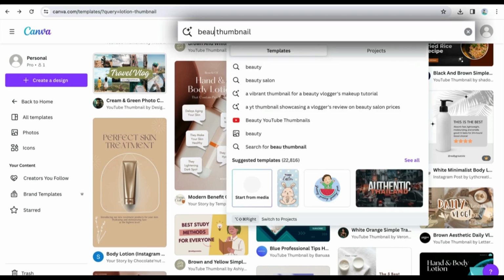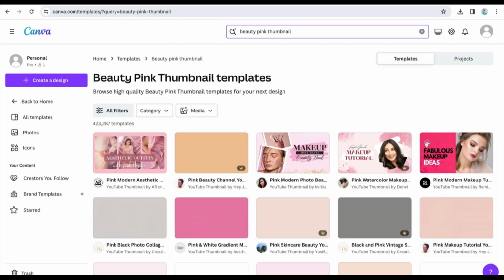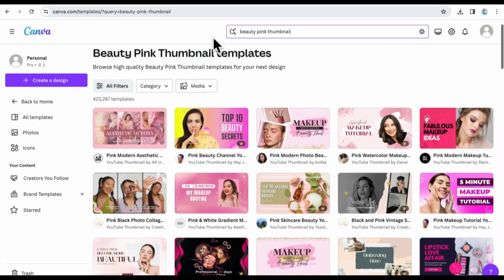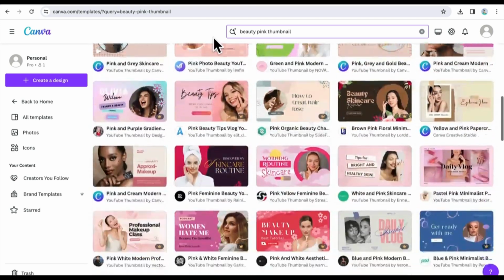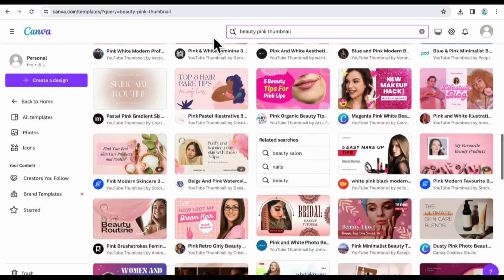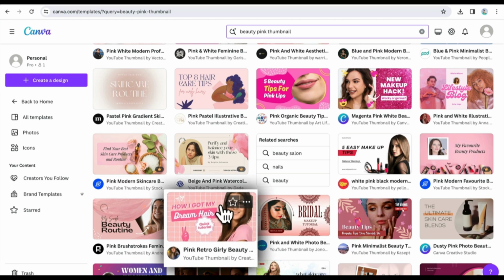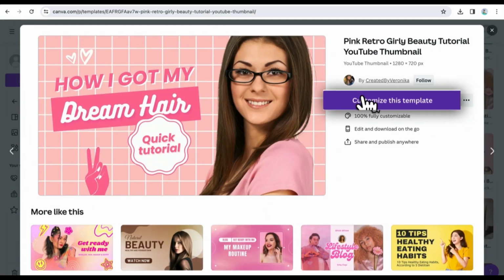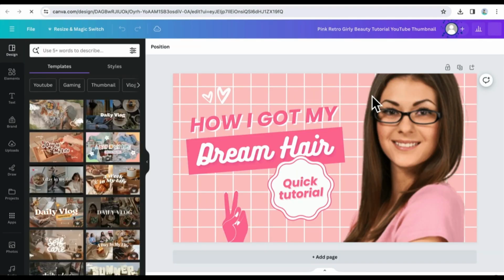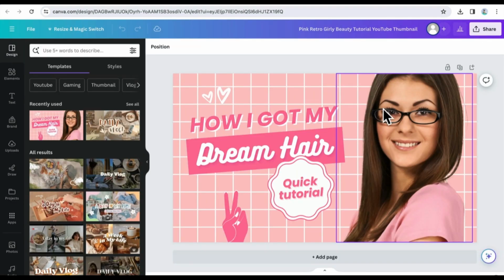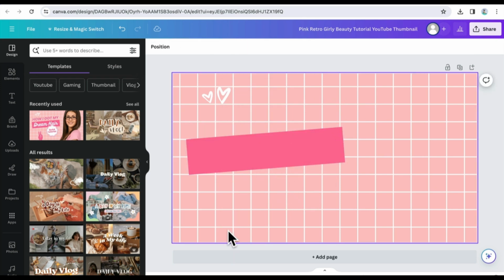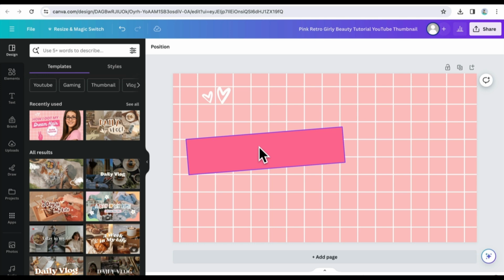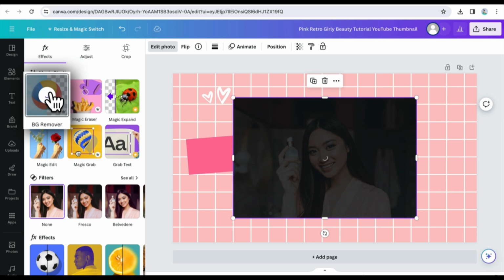Let's now type in beauty pink. I actually want to find a background now. So for these thumbnail templates here, I'll just be using the background. Let's try this one here. I think this one looks quite good. But I don't need this picture or these elements, just the background. However, I'll leave this shape here and also this graphic with the hearts, as I think this might add to our design as well. So let's now click on upload and now let's click on background remover.